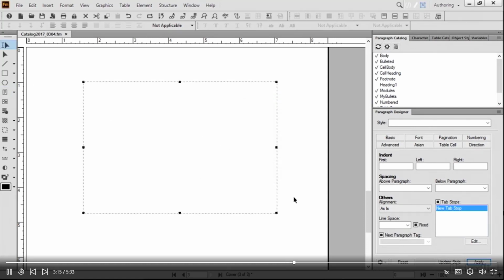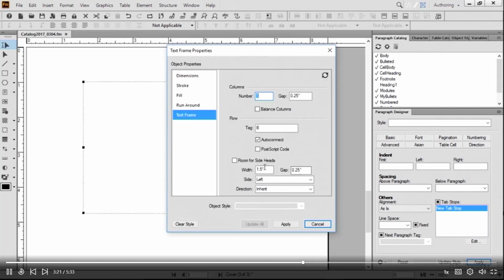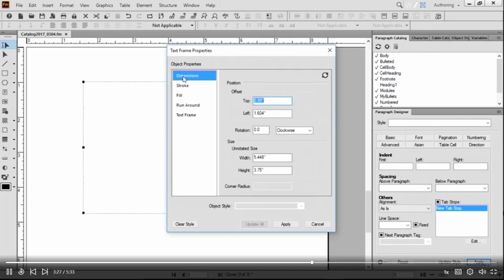Obviously, that's not the finished product. Now we can go inside the text frame, right-click, and select Object Properties to modify this a little bit further. There's all of our current options, but we're going to go up to Dimensions, for example. Let's say we want it starting an inch from the top. Well, in the top field, just type in 1 over whatever's selected. And we want it starting an inch in from the left. Select whatever's there and type right over it, a 1.